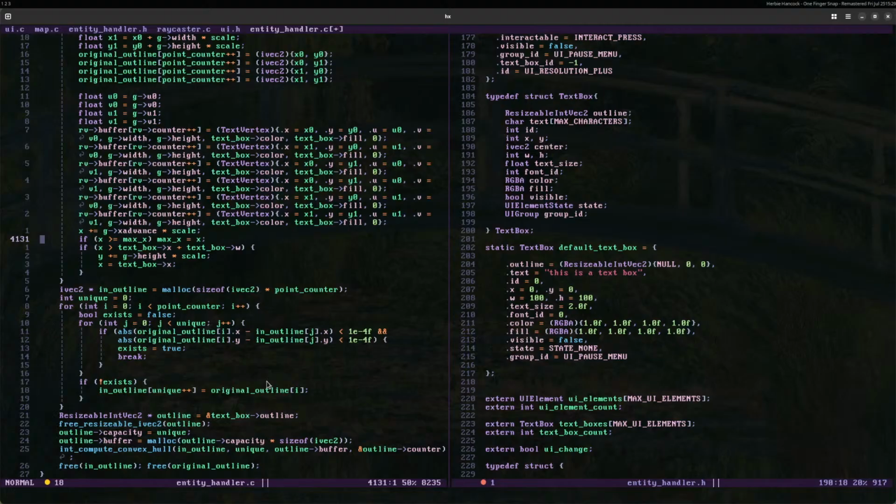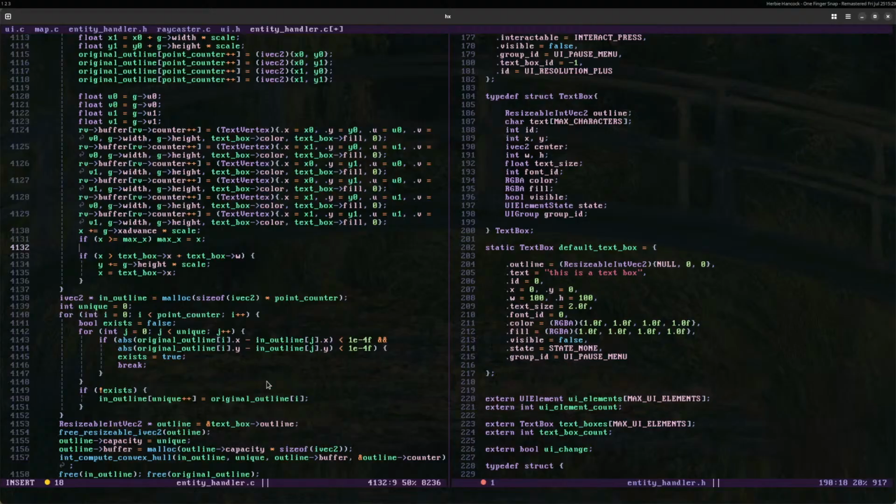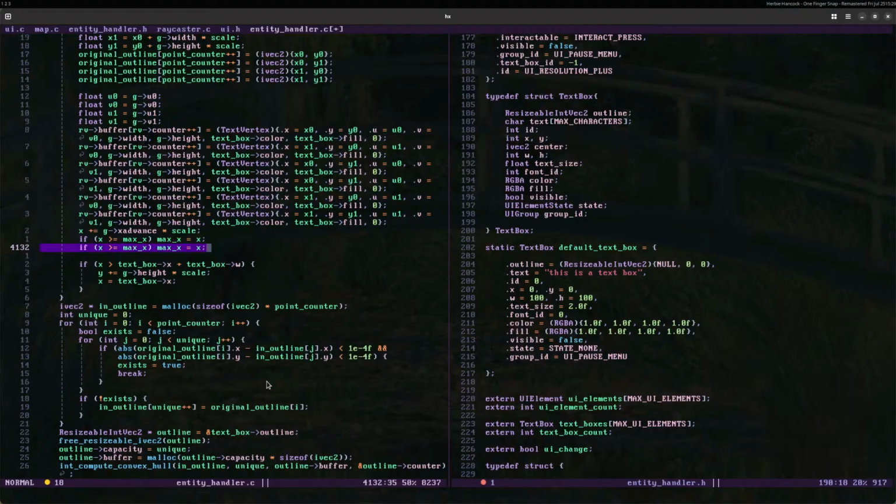OpenGL is a lot of fun. You should try it. It's not honestly that much harder than Raylib. You just got to get used to it. I'm just making sure that I don't mess this up.